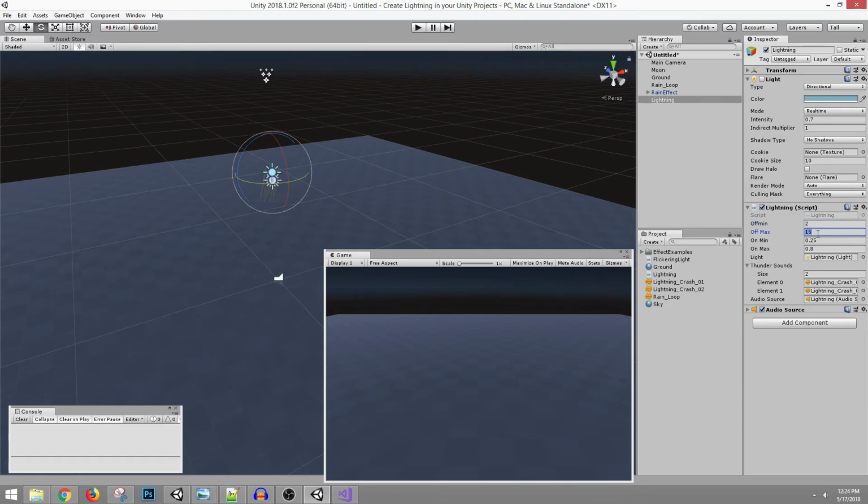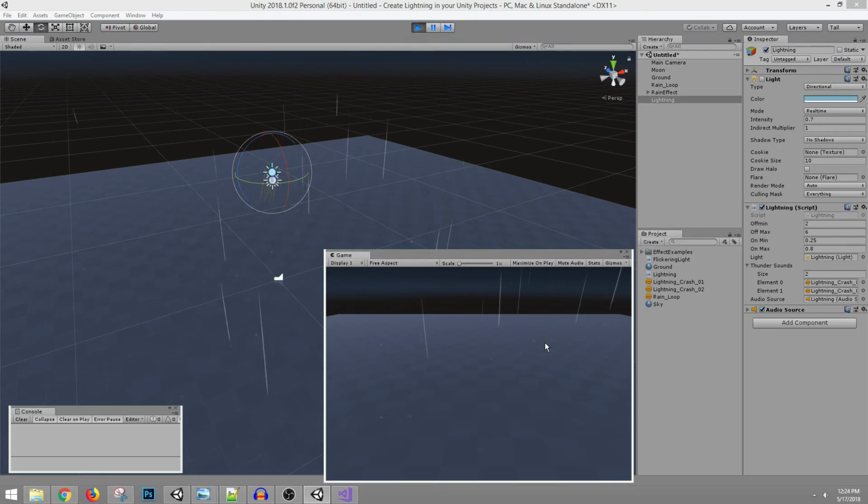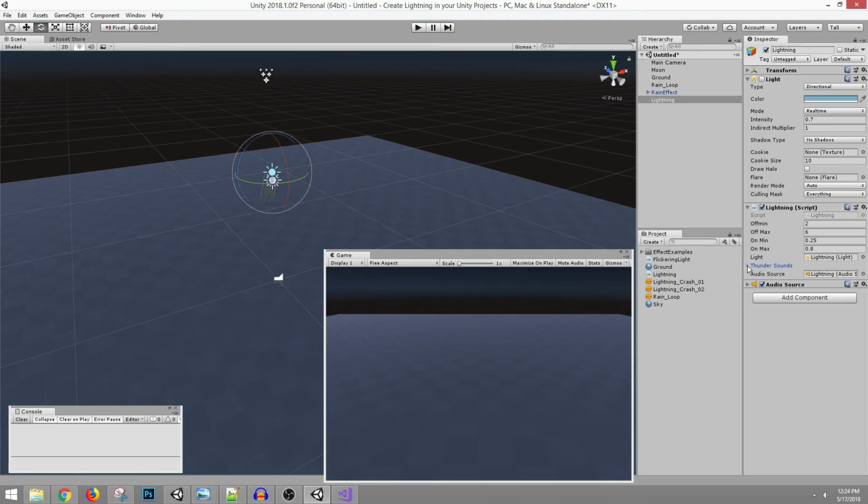For testing purposes, I'm going to really decrease our lightning to every minimum of 2 seconds, maximum of 6. Okay, so it comes on, comes on again, another crash, different crash. So for the purposes of this tutorial, that would be done.